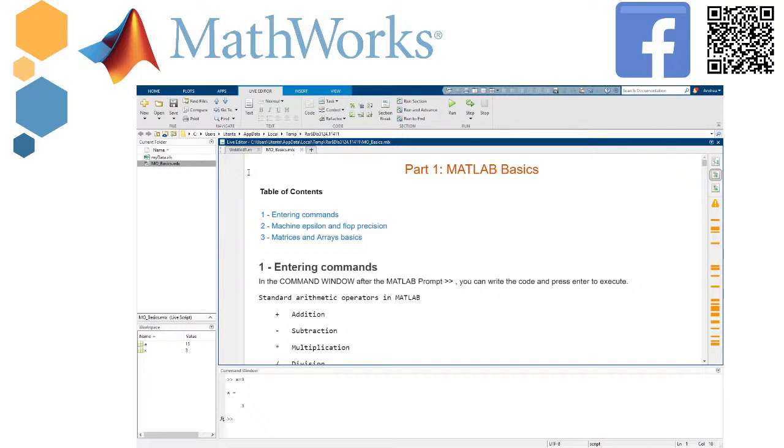As you can see here, this is a Livescript. What does Livescript mean? In this place, you can write down text. For instance, I wrote down this title, Part 1, MATLAB Basics, and you can create sections, like a table of contents, and we have 3 sections in this place. For instance, entering commands, machine epsilon floating point precision, matrices and arrays basics, etc. And you can type there like in Microsoft Word.